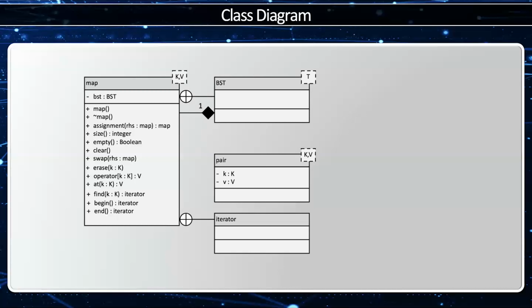Now, how am I going to turn my map key value into my BST T? I'm going to do that through association. Association basically means anything that's not composition or aggregation or inheritance or nested. In this case, that is how I'm going to convert my key value into a T. Now my insert is going to take a pair as a parameter and return an iterator.